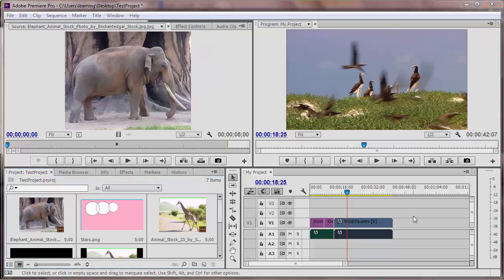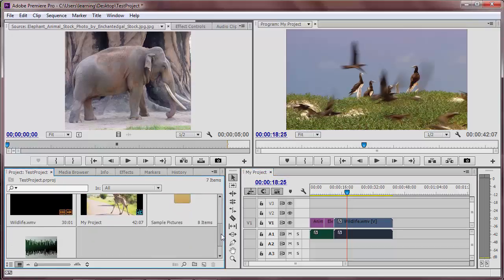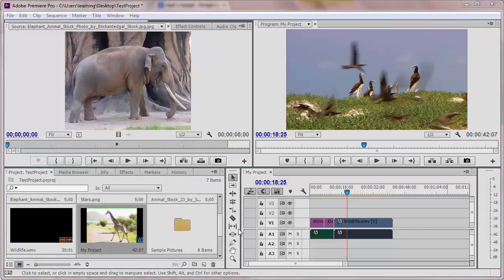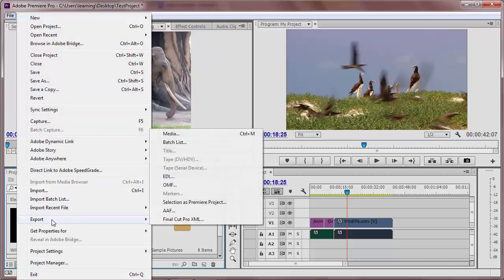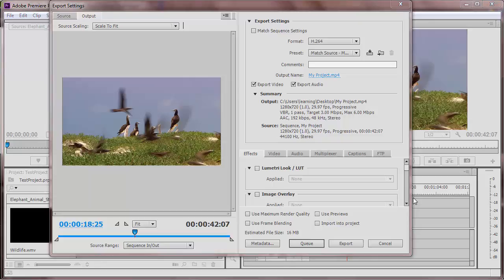When you export your sequence, you can either select it from the timeline or the project monitor. After your media is selected, go to File, Export, and then choose Media. A dialog box should appear. This shows all the various settings you can use to export your media.